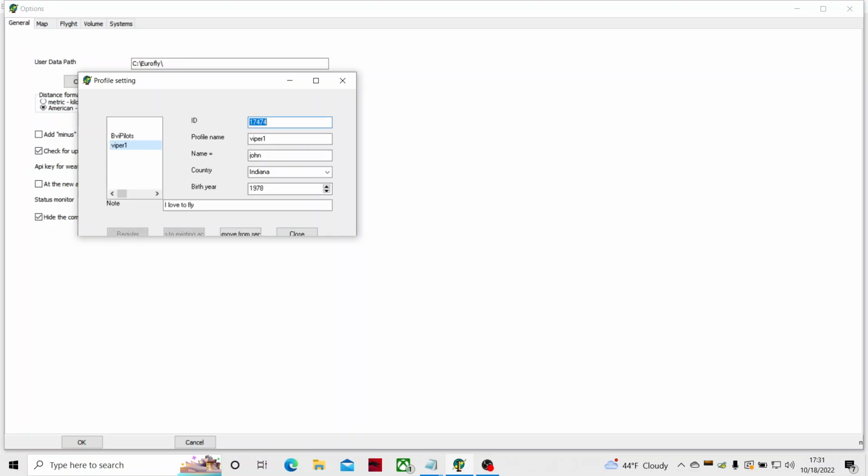ID edit read only selected 17,474. This shows you if you're registered. It shows your ID. I recommend folks write this information down. If you ever lose your profile, that ID is very, very important. So I always say, write that down. Don't lose it. Profile name edit read only selected Viper 1. You got profile name equals edit selected John. You got country combo box collapsed. Country edit selected Indiana. Birth year edit selected, 1978.